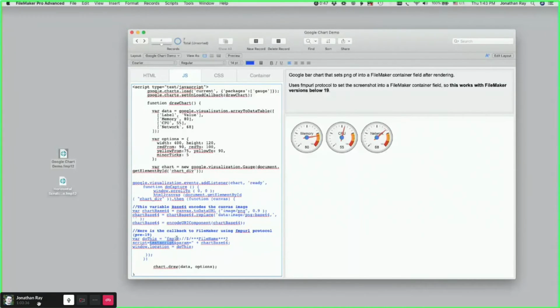This little piece of JavaScript code says I want to run this specific script in FileMaker. And here I'm specifying that I want to do it specifically in FileMaker 18. If you're like me, you might have several versions of FileMaker installed: 15, 16, 17, 18, 19. With this protocol, I'm saying I want to do it specifically in 18. And then the parameter that I'm giving it is the chart. Okay, so let's go ahead and debug this.